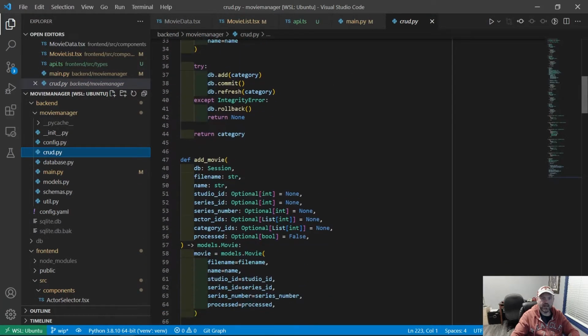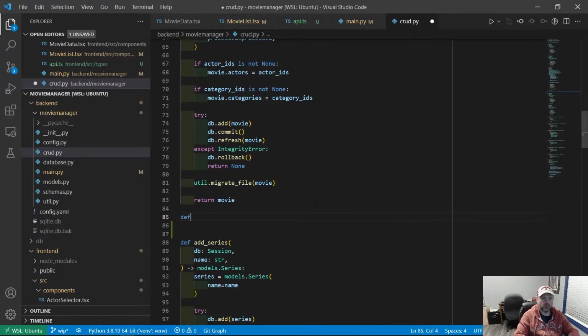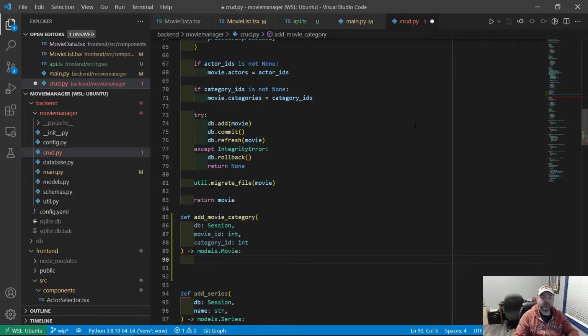So we've got add category, add movie. So under that, we're going to have add movie category, which takes a database session, a movie ID, and a category ID. And it returns models.movie. All right, so the first thing we need to do is get the movie and the category. So movie is going to be get movie, database, and movie ID. Second thing will be to get the category.